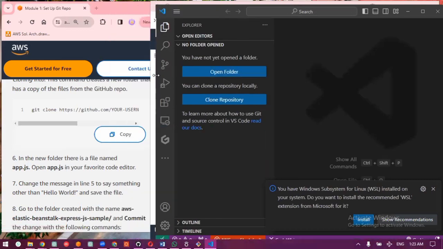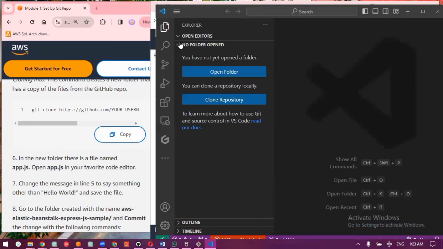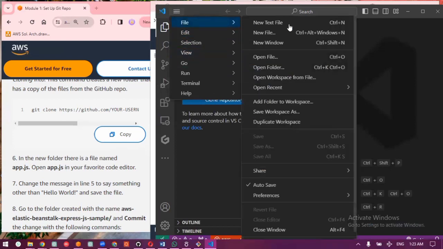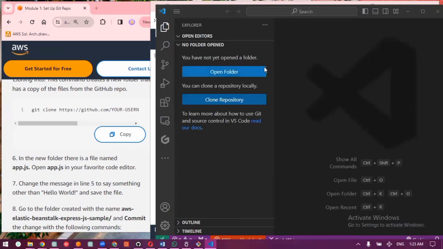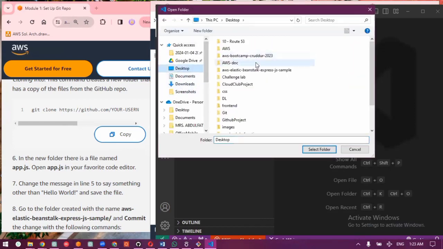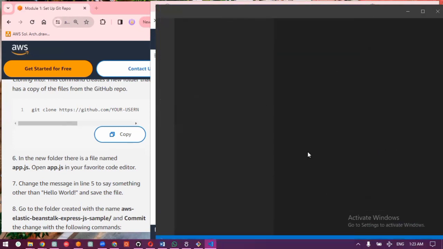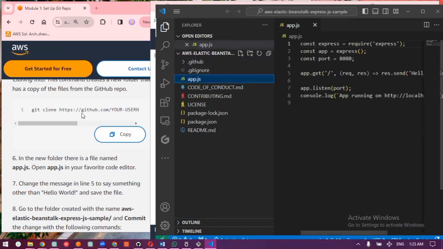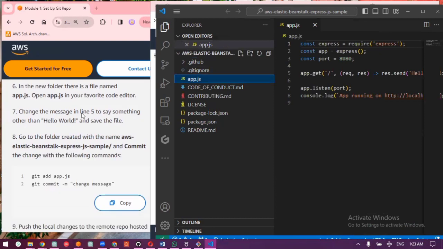All right. So now to open this, so we have VS Code. All you have to do is come here and open folder, and go to my desktop, and here it is. So I'm going to select this folder and then it opens here. Good. So now this is app.js. I've opened it. Now let's see what we've got to do.